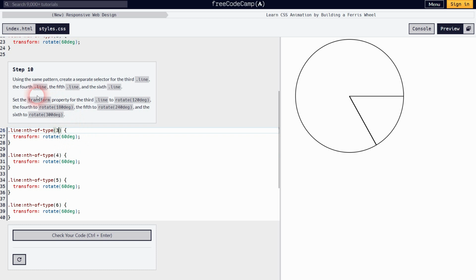And now I'll have to check the values. It's all 60 degrees. So we have 6 lines and a circle has 360 degrees, therefore we'll divide that by 6 and we've got 60 degrees. So if we give every line a rotation of plus 60 degrees, we'll get what we want.